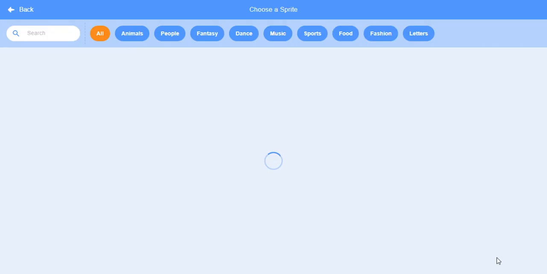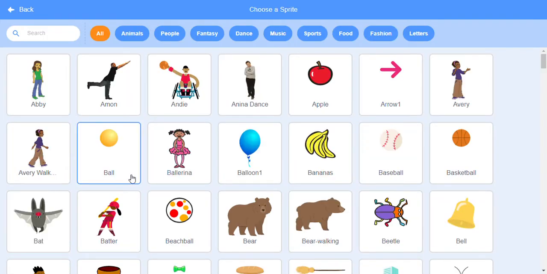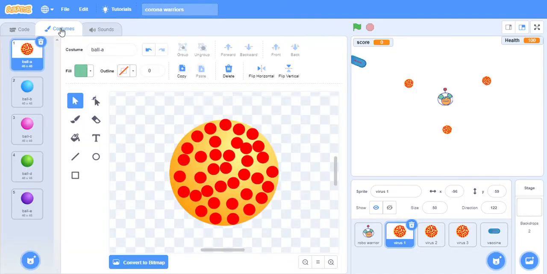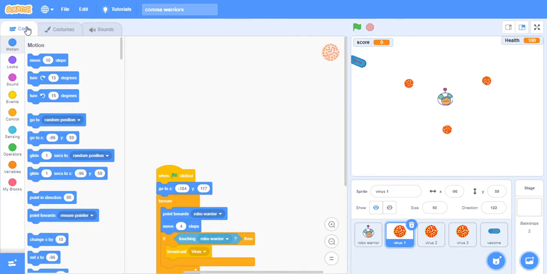It's also simple. You can take the ball. This is the ball which I have taken, and after I took this ball, I went to the costumes tab, and over here you can see that I have used this paint option from the brush, and you can fill the color from here. You can choose the red color and just spot it over here, so it will look like a virus.